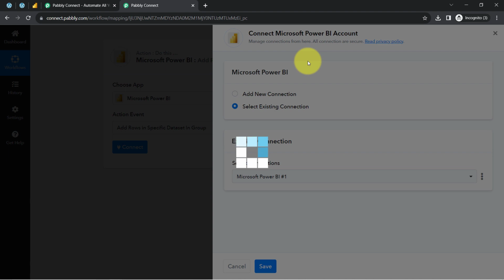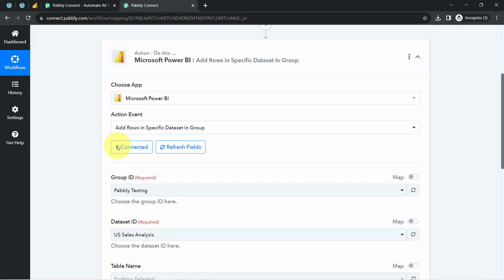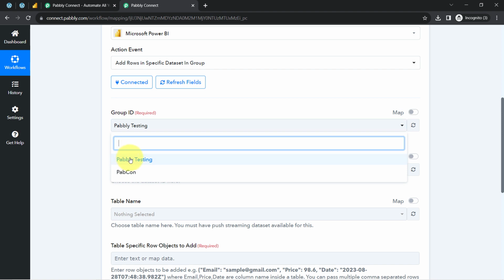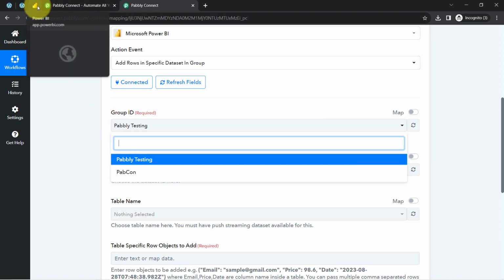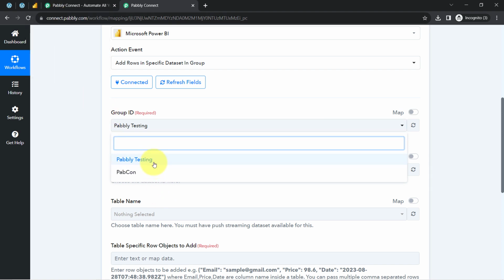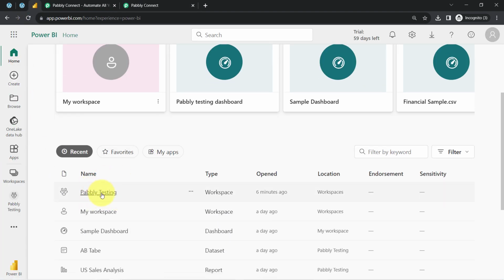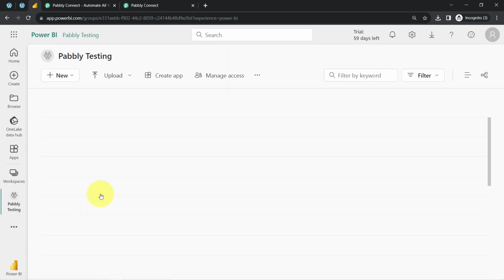Okay, so clicking on save, and this is how my Microsoft Power BI account will be immediately connected with Pabbly Connect. So here you can notice it is connected, and whatever the group IDs and dataset IDs are available in my Microsoft Power BI account have started to be visible here, because we are connected. Here you can notice this Pabbly testing and PabCon. So I'll select this Pabbly testing. Here also I'll show you the same, that is Pabbly testing. This is the workspace I am going to open.